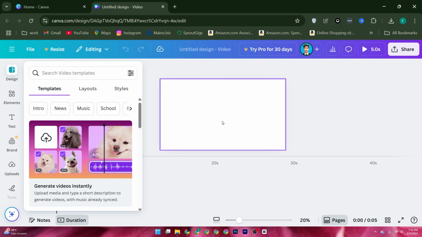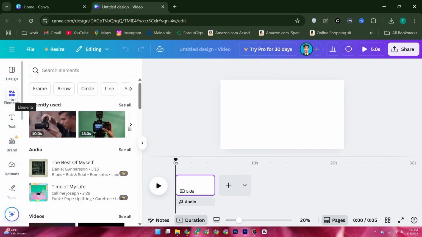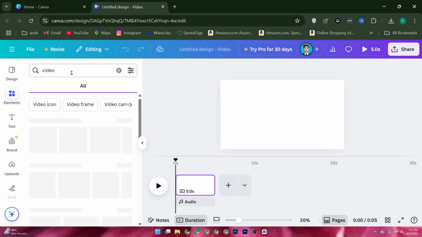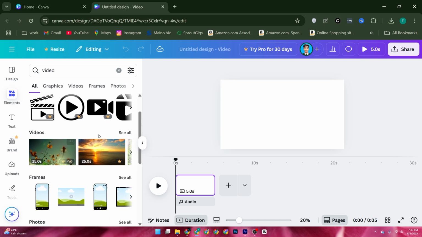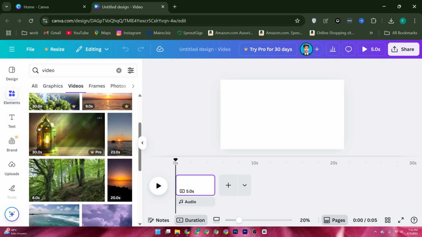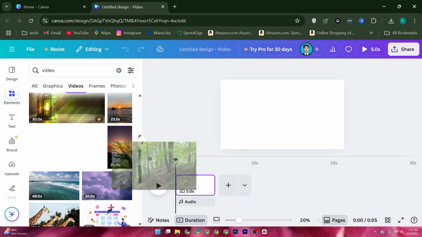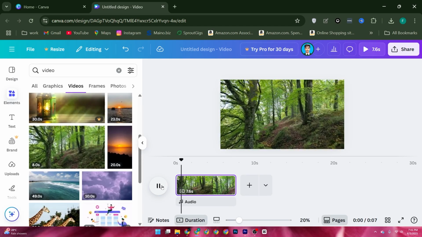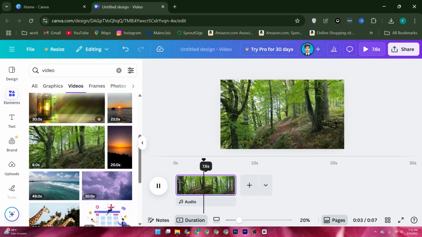Once you are in, you can upload your own video clips or use Canva's massive stock library. Just drag and drop to the timeline. From your dashboard, you can see the Elements tab. Now, search for video. Now you will see the B-roll like this. So I'll choose that clip and play the video. It's smooth, so cool.